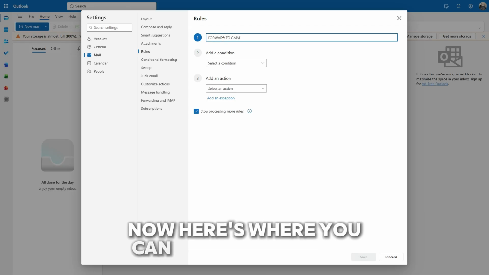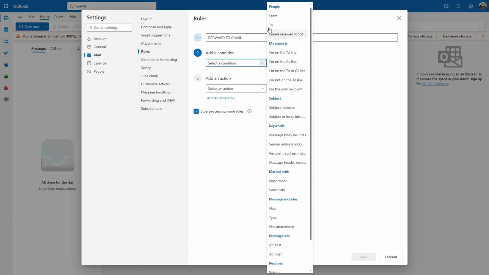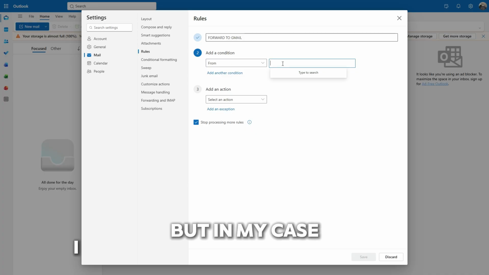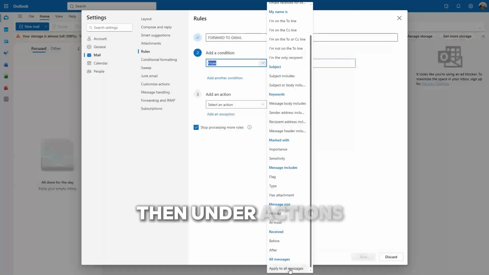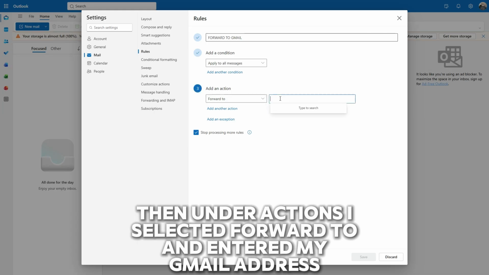Now here's where you can customize things. If you only want emails from certain people, you can add a condition like specific senders, but in my case, I wanted everything forwarded, so I'll set it to apply to all messages. Then under actions, I selected forward to and entered my Gmail address.